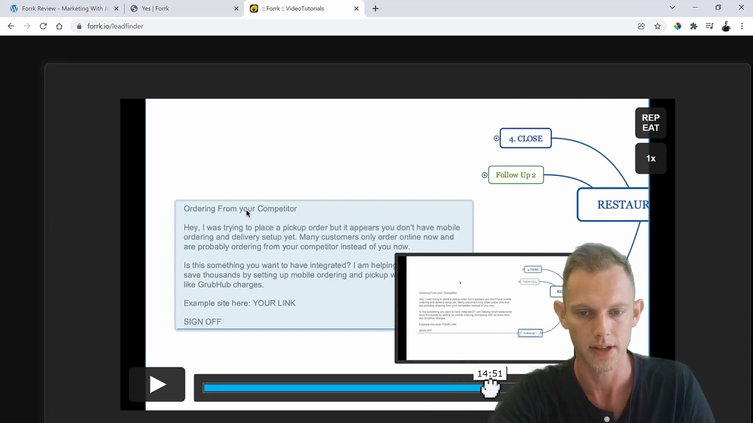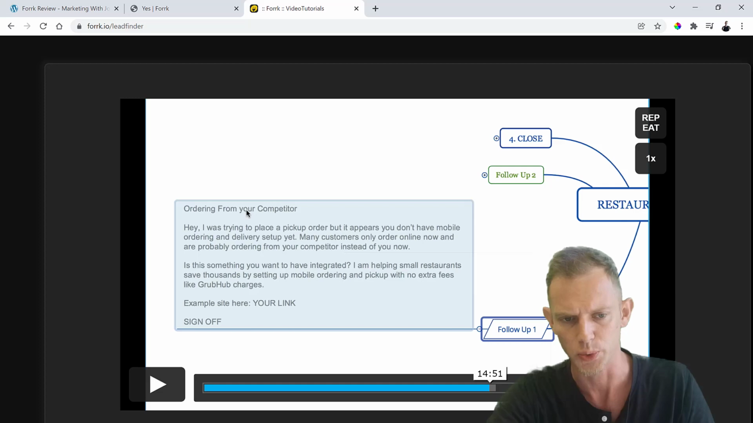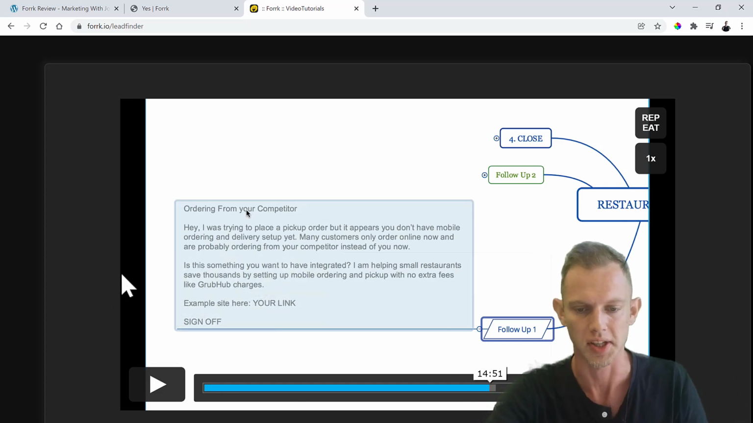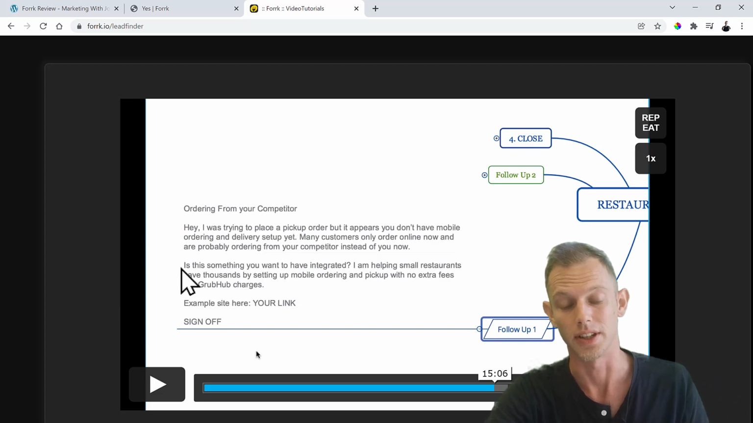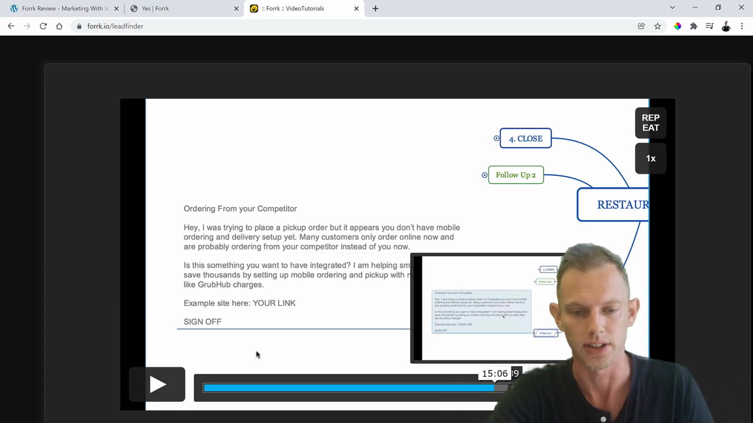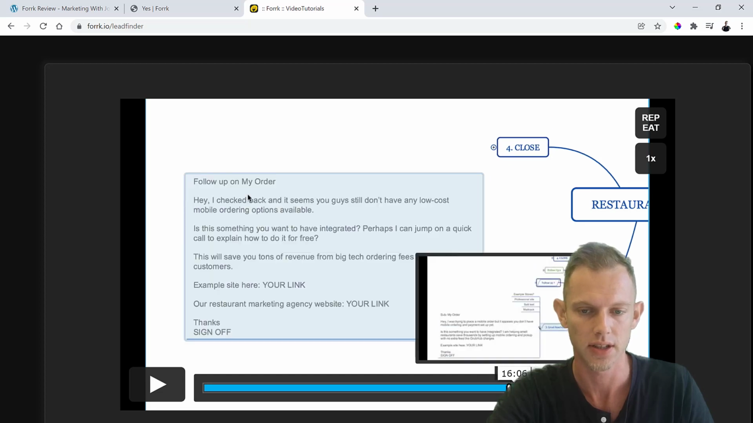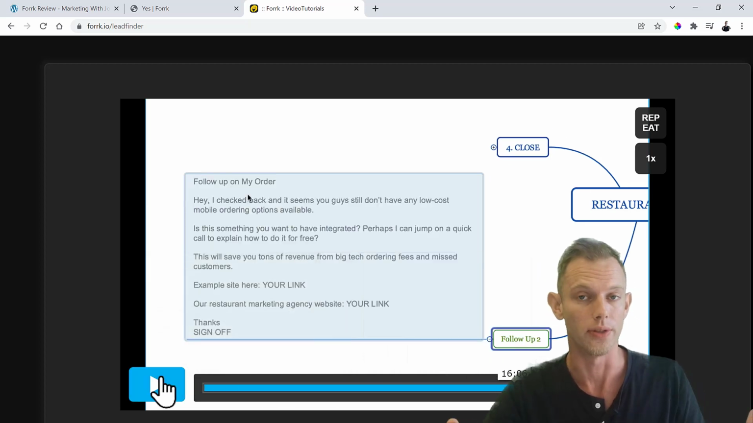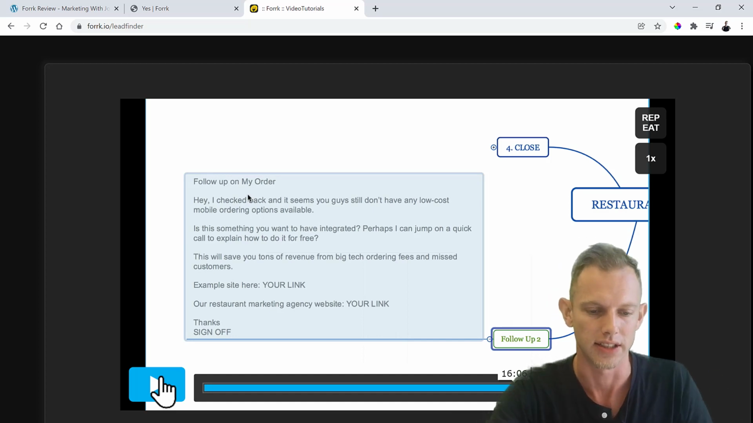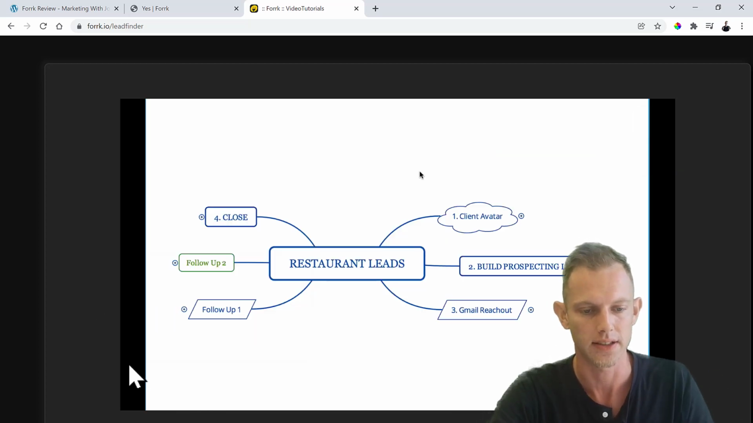Let me see if I can find it. I believe it's this one. And so he shows you exactly what to say, when to say it. So this is the email you would send if they don't answer the first email. And then he also has an email for what you can send if they do open that first email. So it's very clearly laid out. He has a very nice way of explaining things.